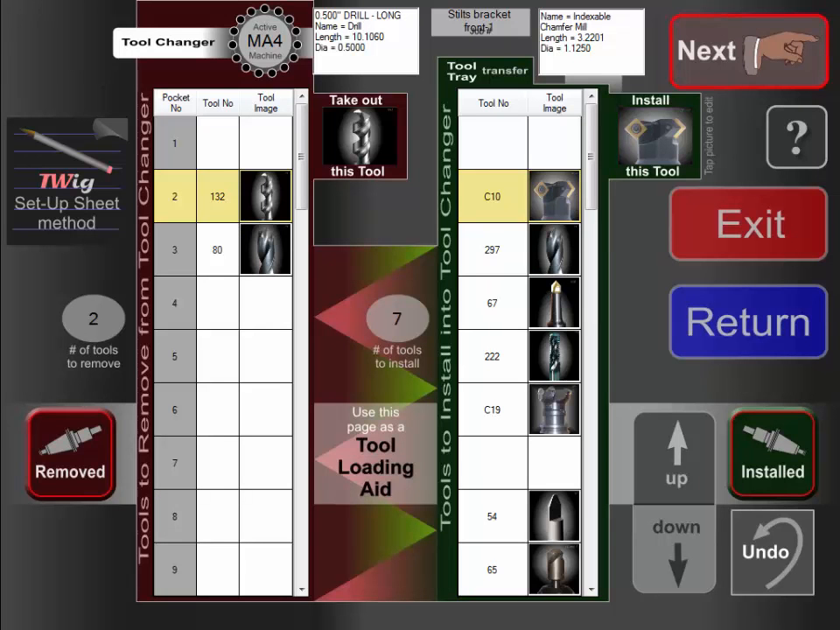This page is an aid for you to install the tools. You don't really necessarily have to go through it, and you can skip it as it has no influence on the program.